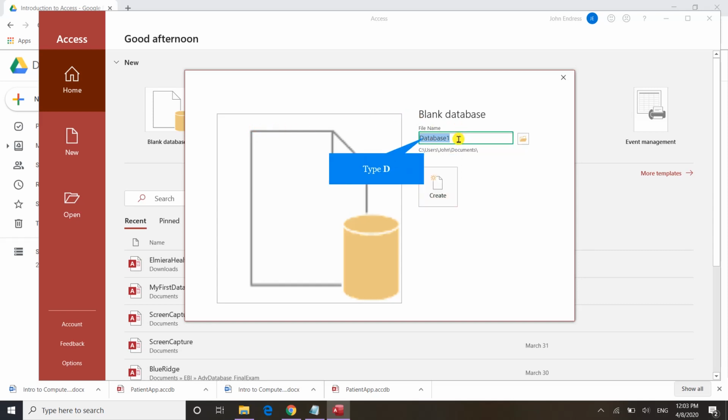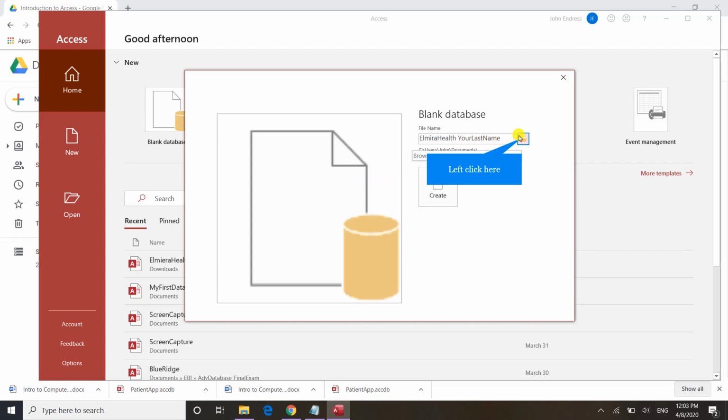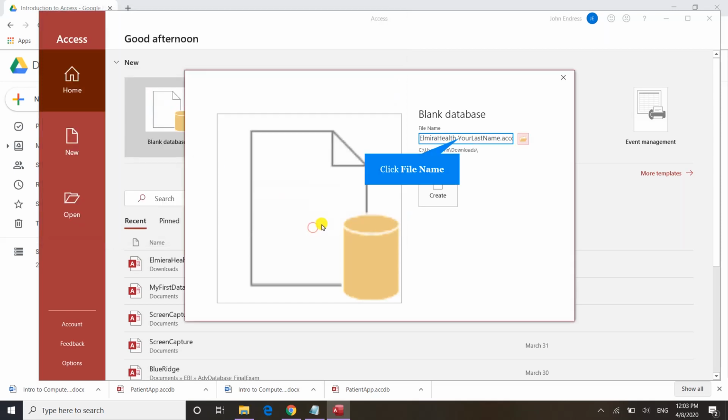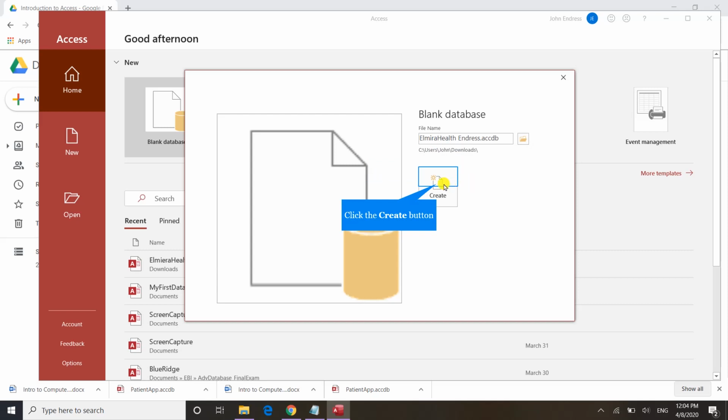So our name is the Elmira Health, and then followed by your last name. Whatever your last name is, that's what you type here. Now, where do you put it? That's what this folder is about. We're going to browse for a spot. I encourage my students to put their stuff in the Downloads folder. That way, their application is next to the other files that you downloaded when you downloaded them using Chrome. I'm going to change this to my last name, so that we remember what my name is, I guess. And then choose Create.